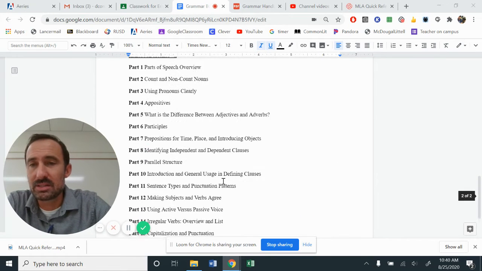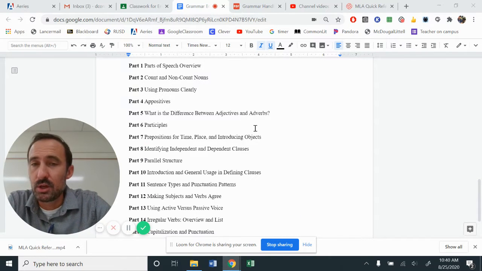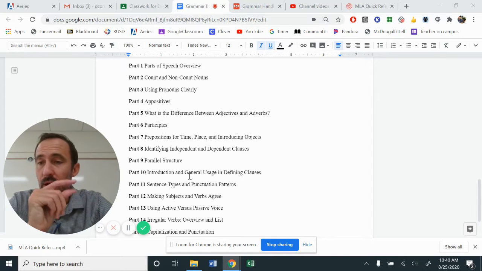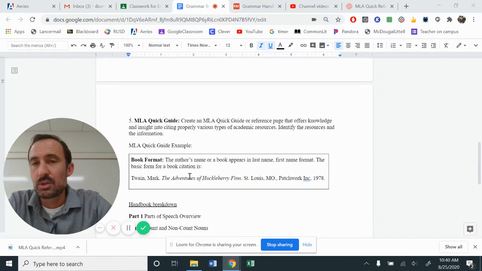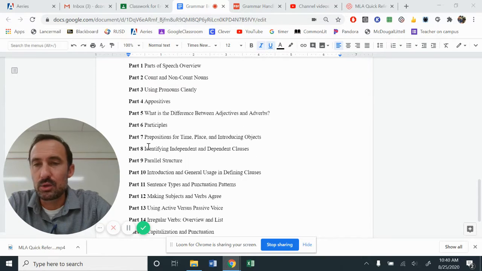Everyone has been assigned a particular section. So you need to become familiar with your section. You need to become familiar with the content within that particular part of the grammar book. So from there, let's say that you have participles. Let's say you have appositives or using pronouns clearly.